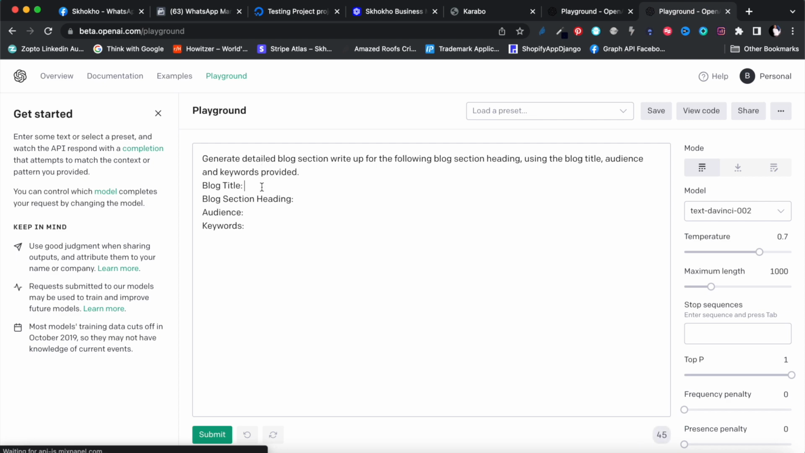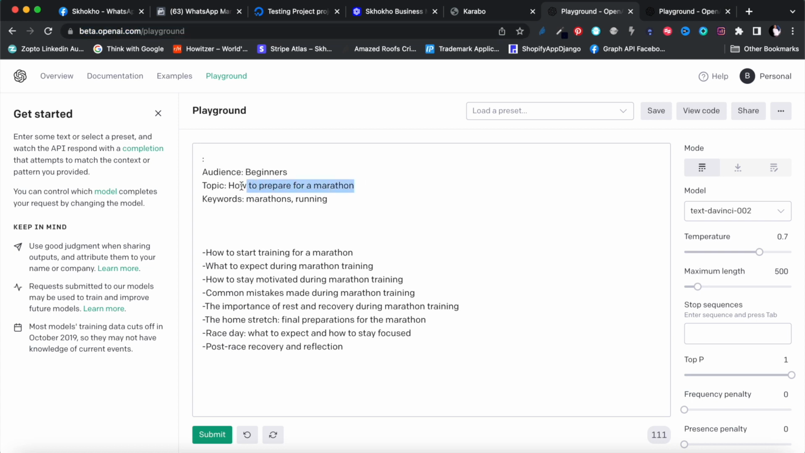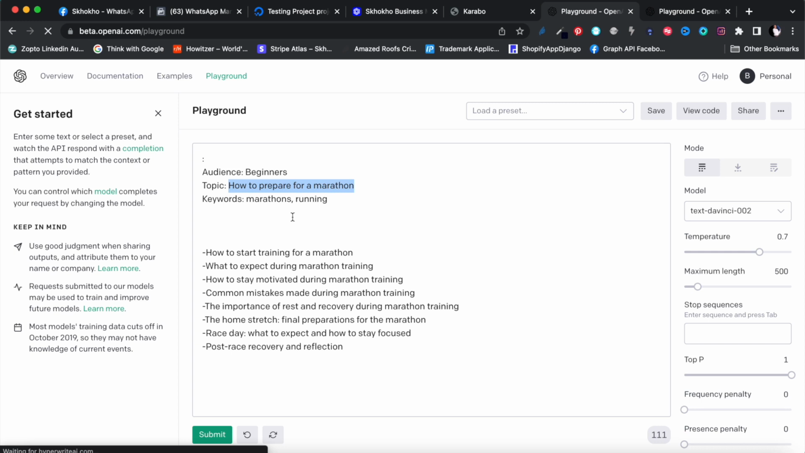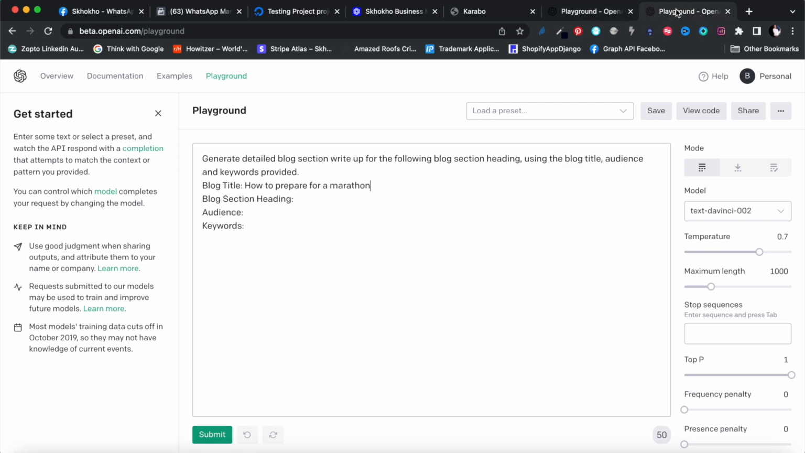There you go. And then the blog title was what? What was the blog title we gave it? The blog title we gave it was this one, how to prepare for a marathon. The blog section heading was, let's say we pick this section, how to start preparing for a marathon. The audience was beginners, I remember this much. The keywords were running, marathon, training, whatever. Okay, so let's run this and see what OpenAI would bring to us.